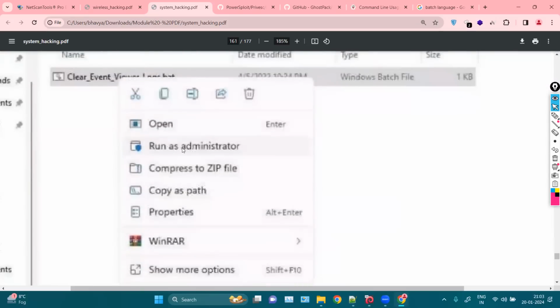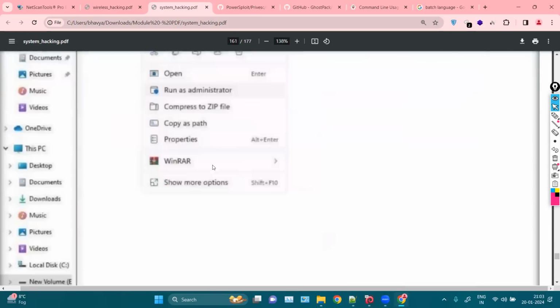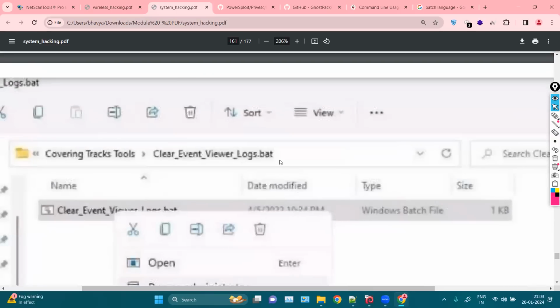So you can simply run this as administrator. This will automatically clear the logs. So that is the benefit of running the bat file. You can make the entire process automatic.